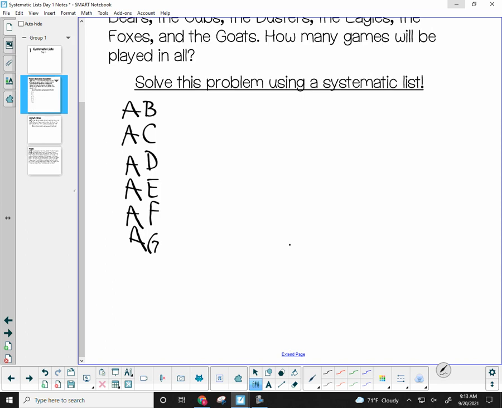So I made a list of everybody that the antelopes were going to play. And I even kept them in the same order that they gave us so I didn't accidentally skip over anybody. Again, remember, this is all about being very systematic.